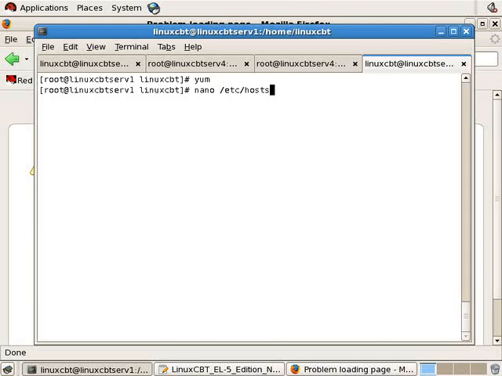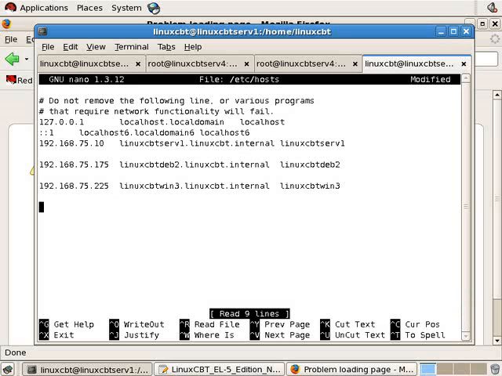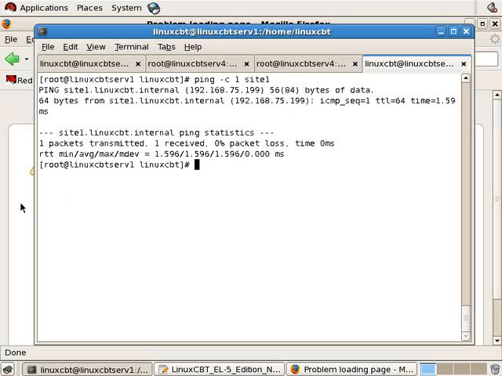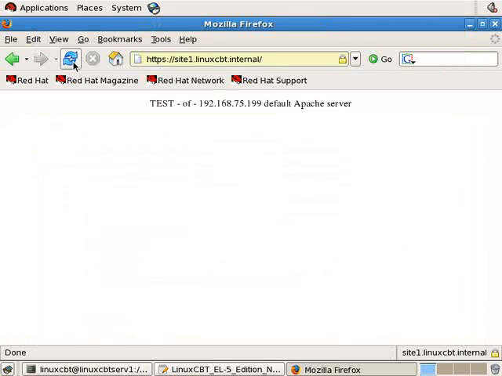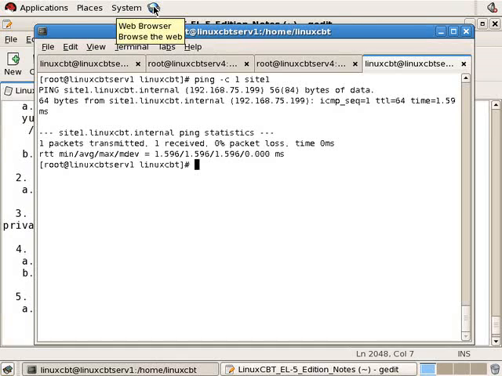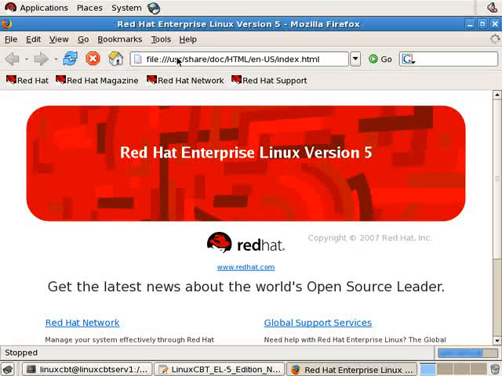So let's modify etc hosts and create the entry locally for 75.199. And it's site 1. We'll save the changes and exit, and then ping site 1 from this system, and that's more like it. So now we'll refresh in the browser, and that's more like it. Notice more errors. How about closing the browser altogether, which will cause us to have to accept the certificate once more, either temporarily or permanently.